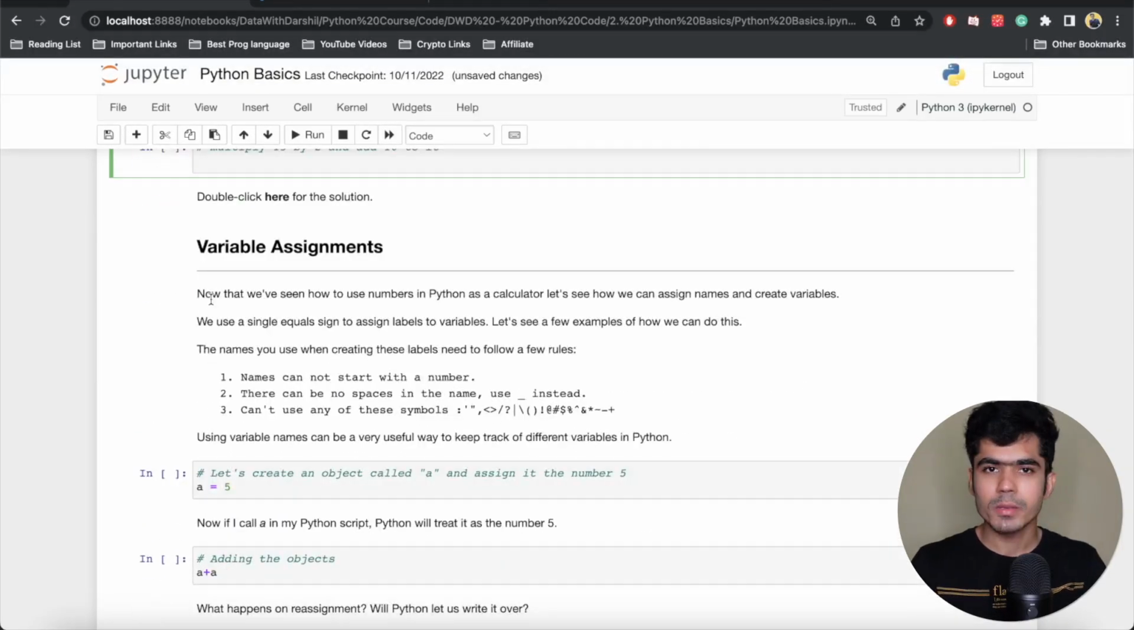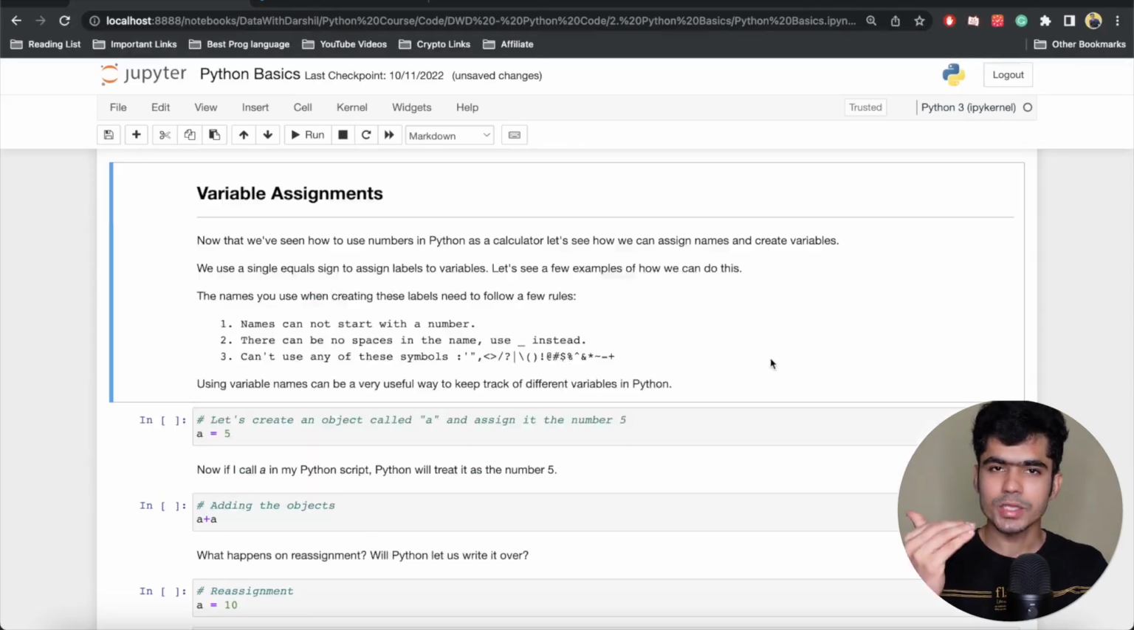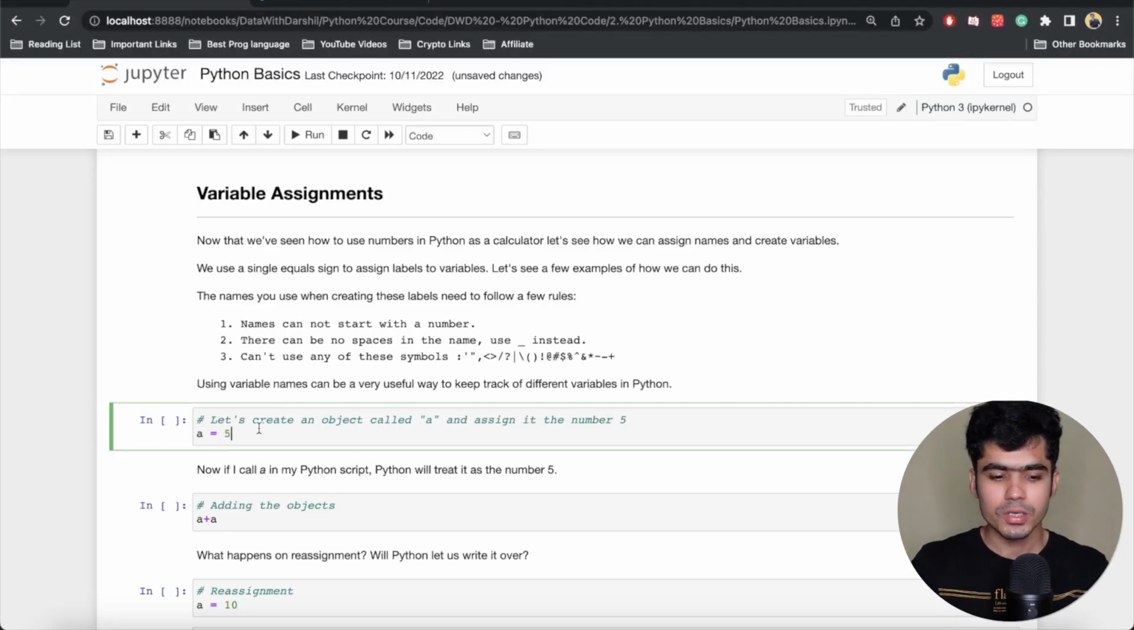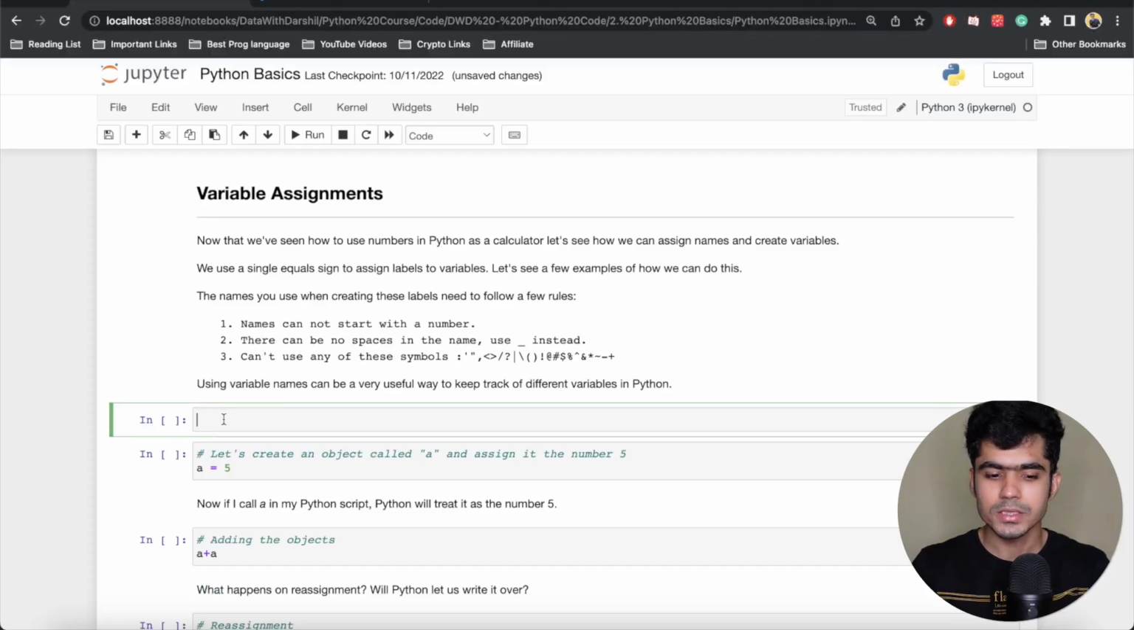Now let's understand the variable assignment for integer numbers. So now that we have seen numbers in Python as a calculator, let's see how we can assign names and create variables. There are a few rules when we want to create a variable. First of all, names cannot start with a number. So you cannot start a variable name with something like 34Tarshit. This is not right, so you can't do that.